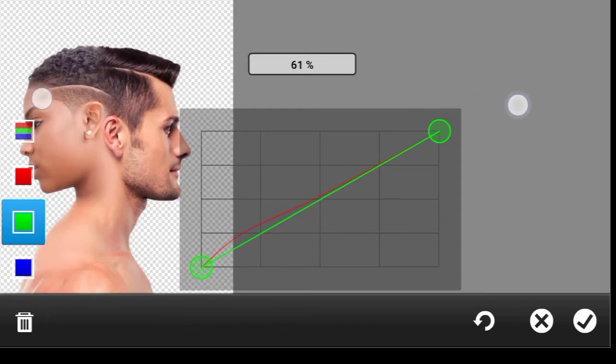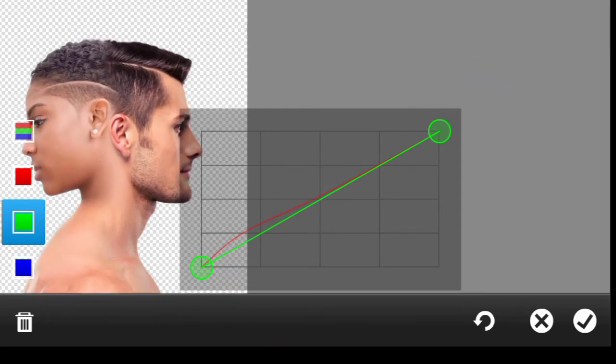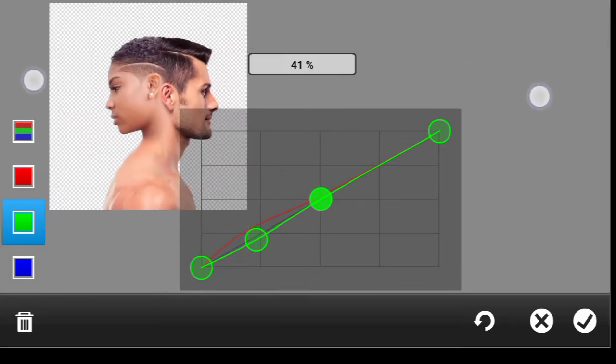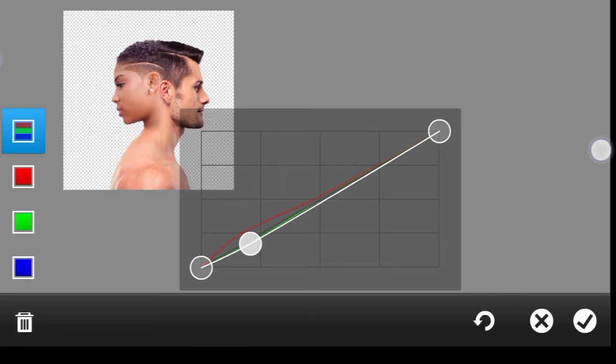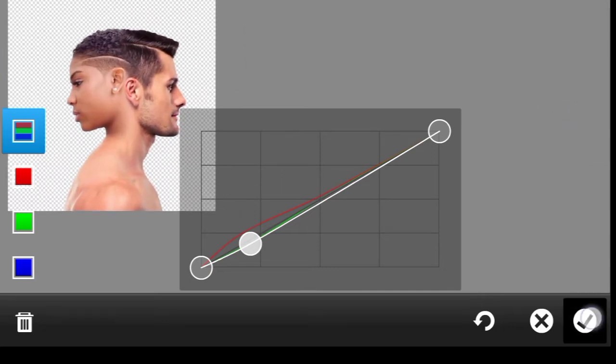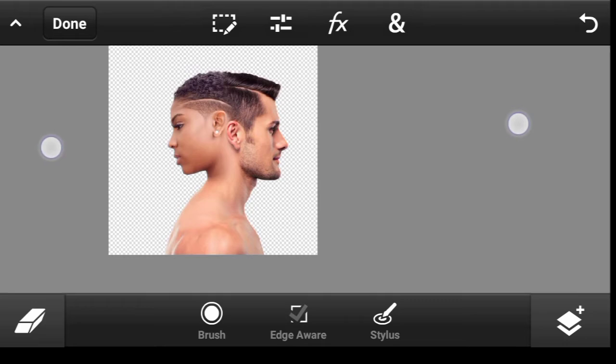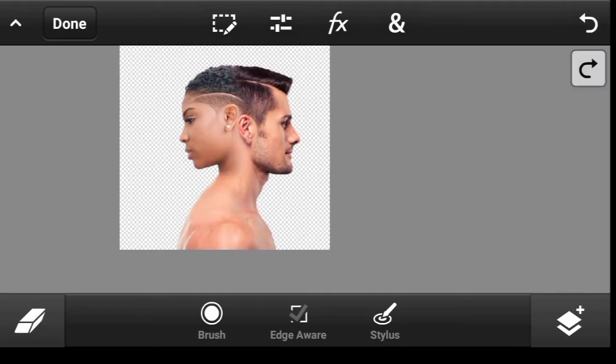So now let us go to green. You know, green is the opposite of magenta, so when we remove green, we are simply adding magenta. So maybe we should darken it a bit. Okay, not the best job, but I think it works. So I'll click on done. Let's take a look at the before and after. So this is the before and here's the after. I think it blends in better.